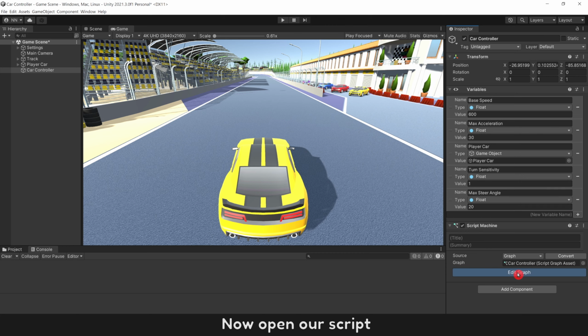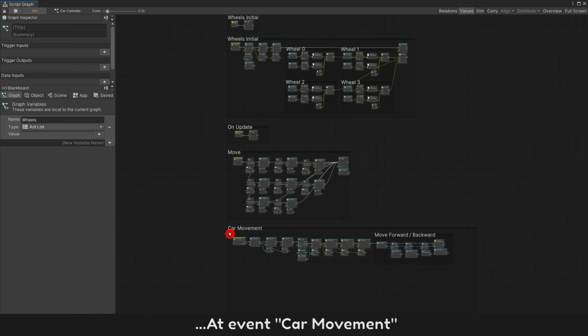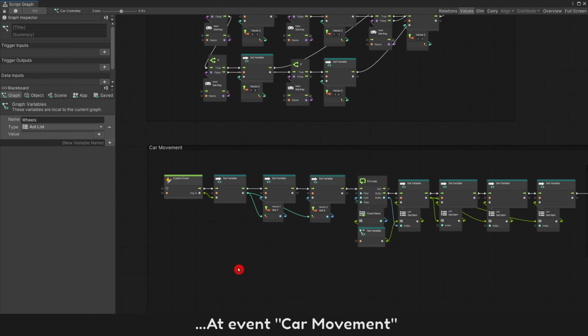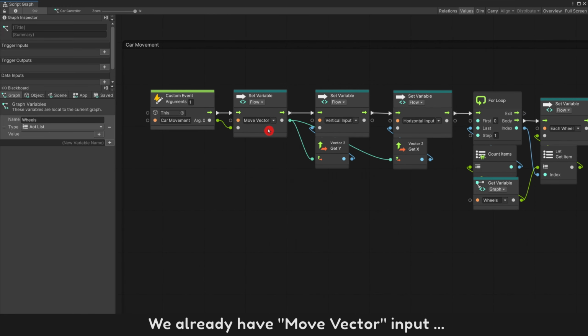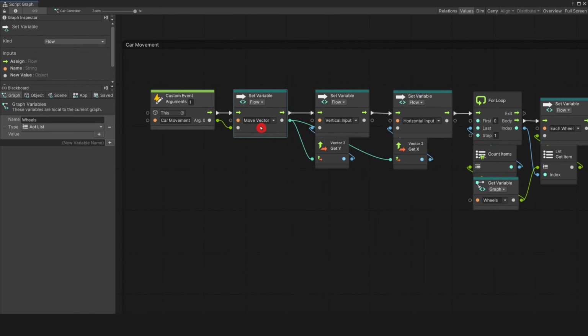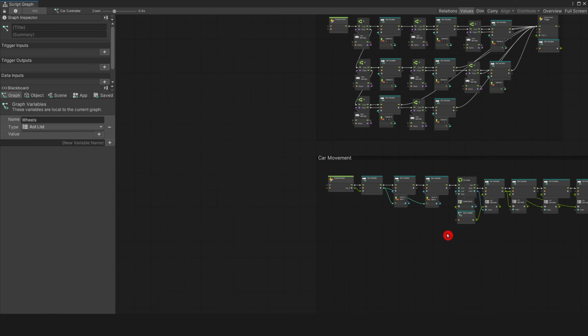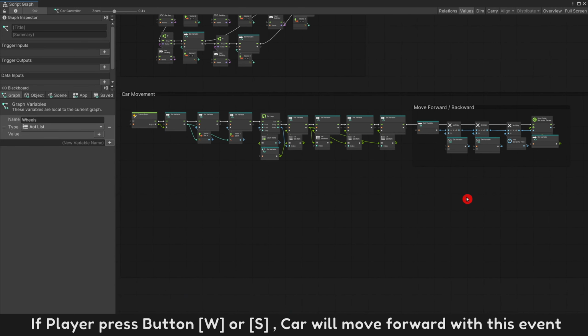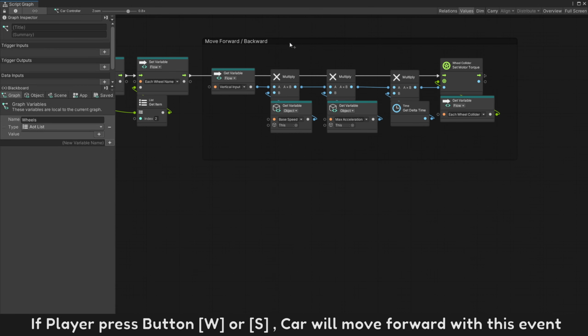Now open our script. Add event car movement. We already have move vector input to tell car is moving forward, backward, or turning left or right. If player press button W or S, car will move forward with this event.